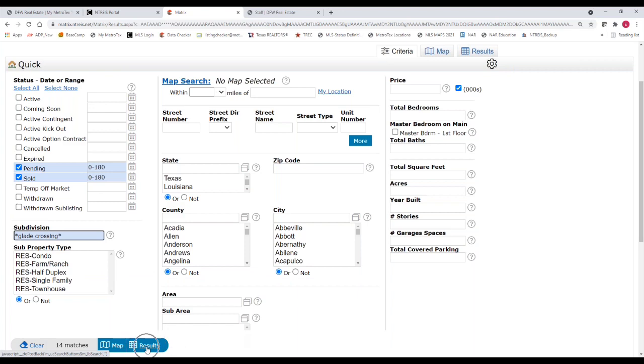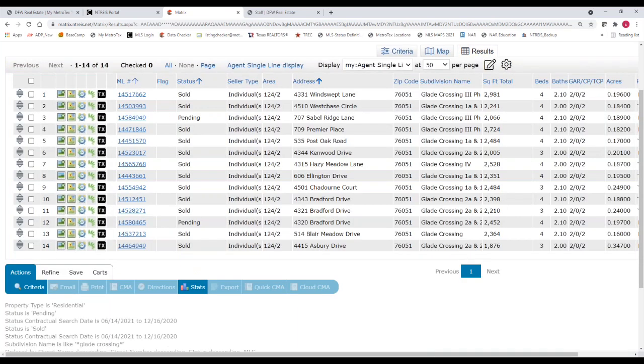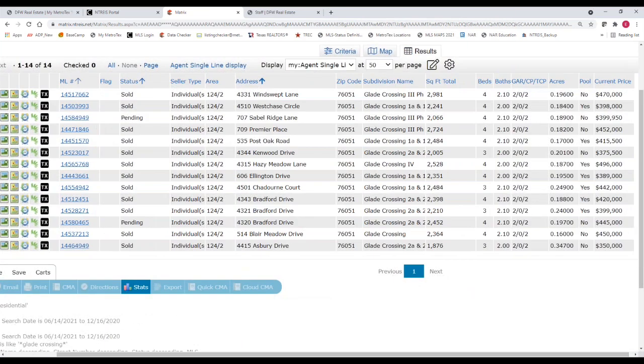Now let's go ahead and go to results. And this is exactly what I was talking about here. At the beginning, the system was only finding this one, but because I added those asterisks, the system went ahead and found all the subdivisions with those two words.